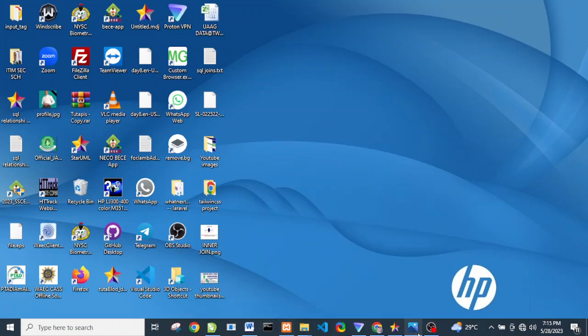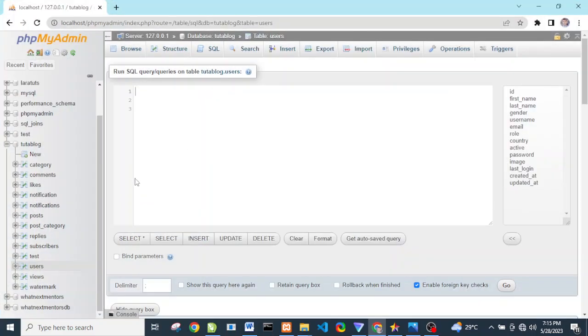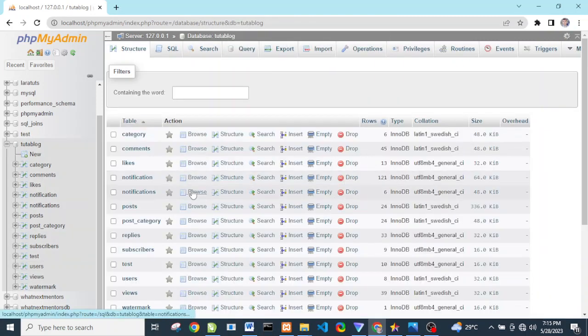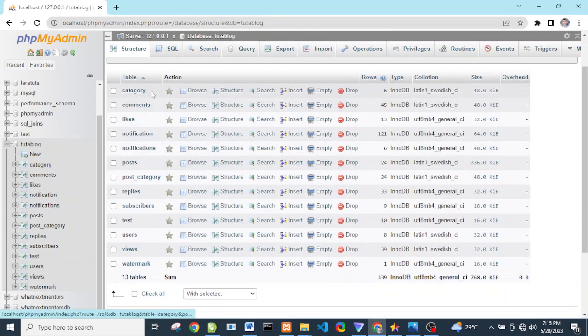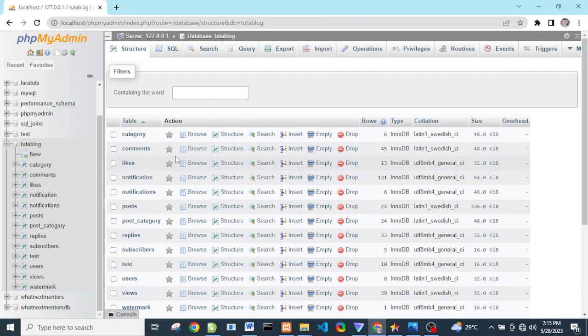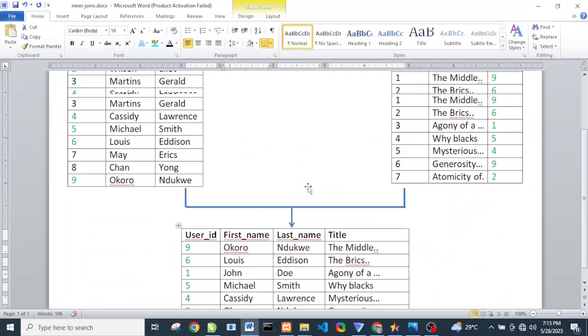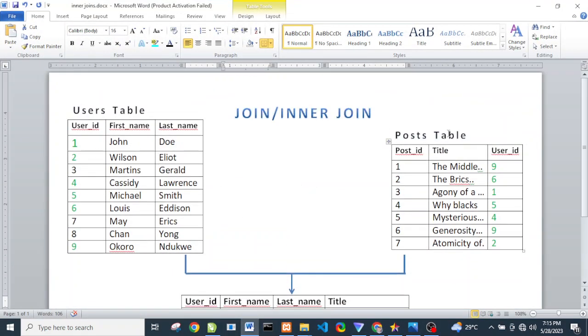Okay, so let's go to our database. So this is the database, Twitter blog. Here we have the category, comments, likes, notifications, post, post category, replies, subscribers, users, views, and then watermark. So here we have the users table and the post table.